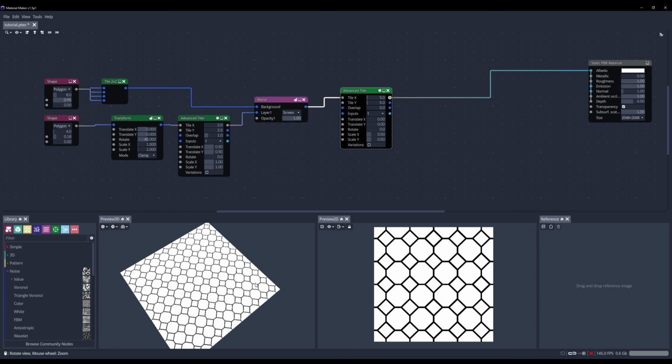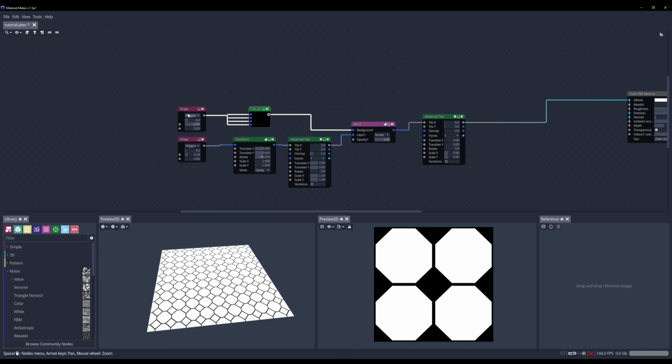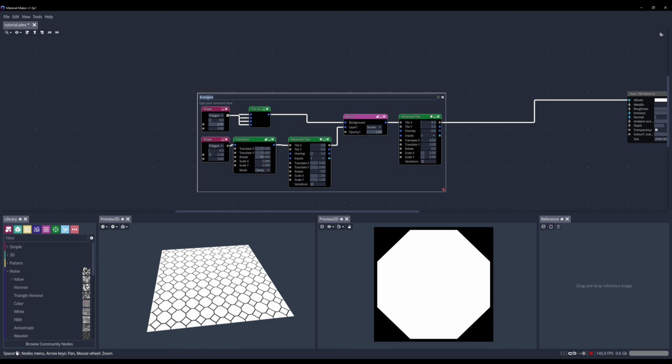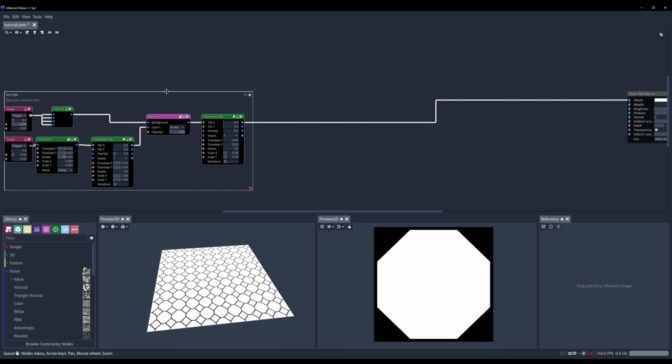But let's go ahead and add some detail to this. I'll select all the nodes and hit space, adding a comment. I'll change the name by double clicking the text and renaming it to pattern. This just groups things up and keeps the workspace organized so we just know what nodes are doing what.